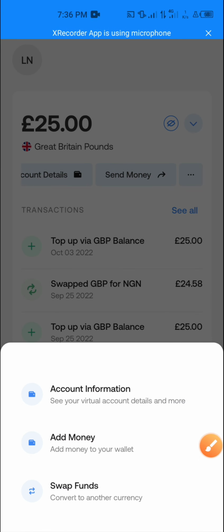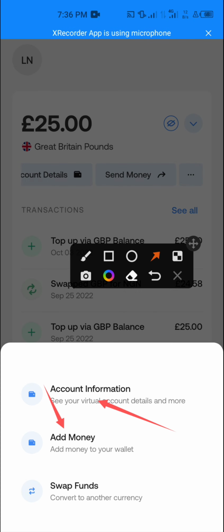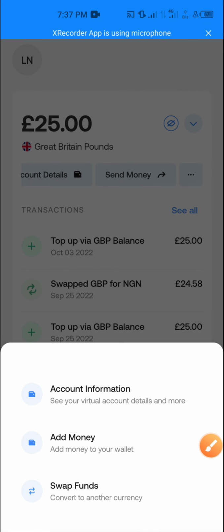Click on the three dots, and here comes account information. See your virtual account details and more. You can see add money, so you can add money to your wallet. Then over here is swap, convert to another currency. So this is what I'll be using. Swap fund, that's what I'll be using. So let's proceed. I'm going to click on swap fund.